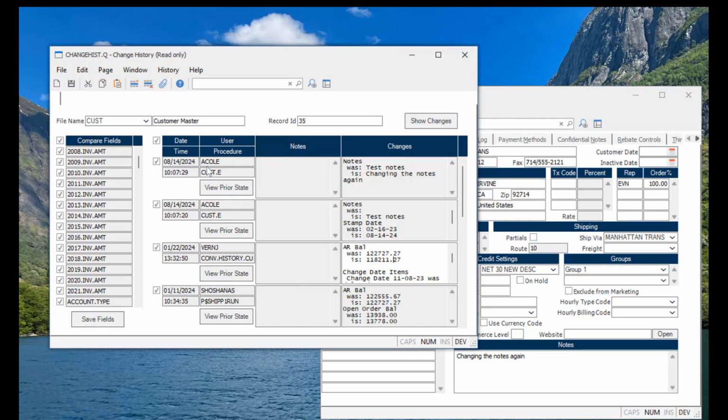And as we look, we can see the changes they're pretty much the same, but it says like, hey, the notes field was changed. It was test notes, and now it is changing the notes again, right? Wrapped, and you can see that's what it currently is. That's all I changed. This one, there was a change, a couple behind the scenes fields. You can see AR balance was changed. Right, we've got some other things.